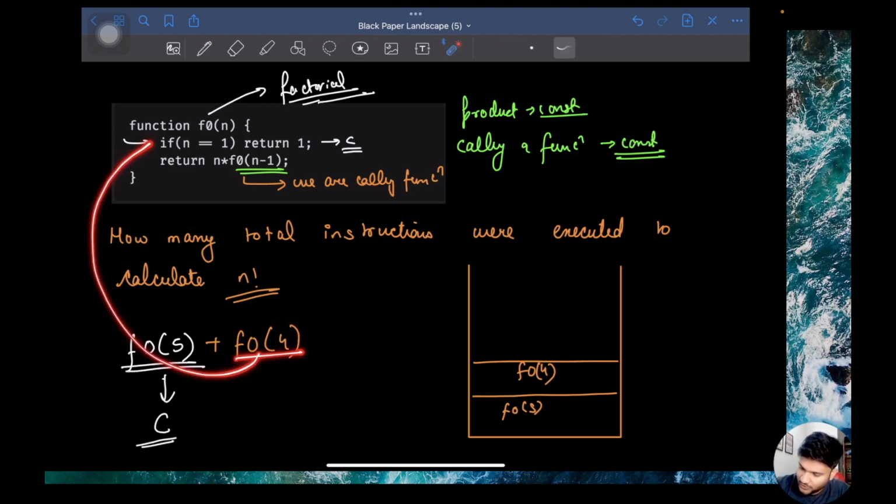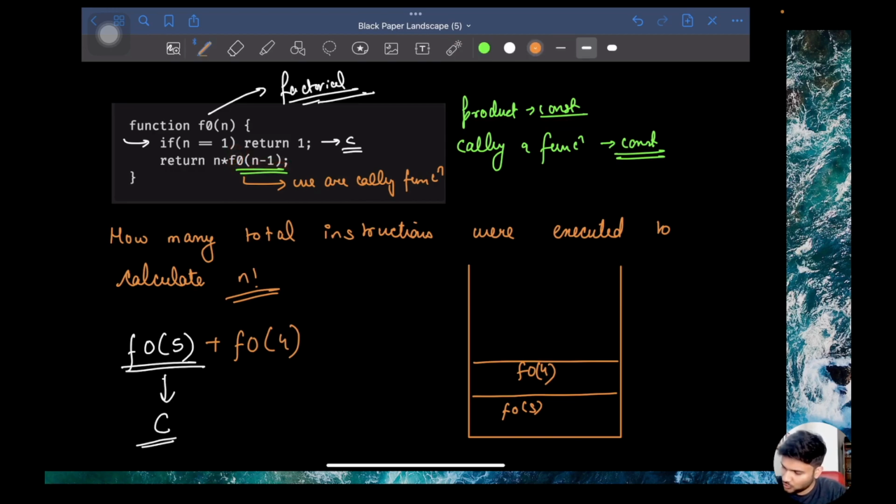Okay. Now let's see how much time f of 4 is going to take. If you go for f of 4, you will again compare: is 4 equal to 1? No. So again a constant time operation. Then you say return n into f of n minus 1. So there is a product, which is a constant time operation. When you say f of n minus 1, that means you are calling for f of 3. So we are calling the function first. So again a total constant time operation you are doing. See, this if check is constant, product is constant, and calling the function is constant.